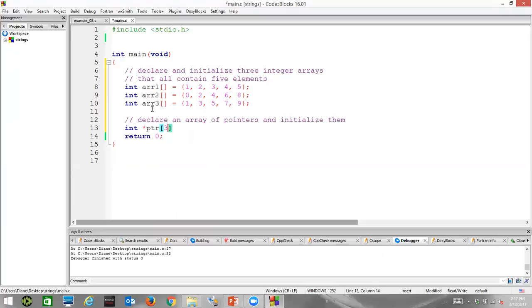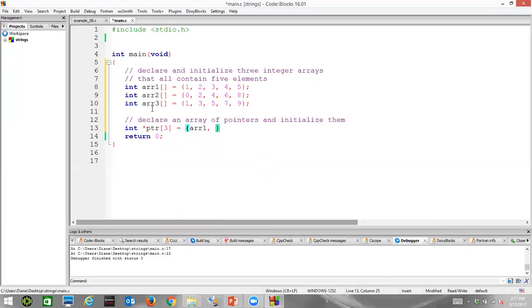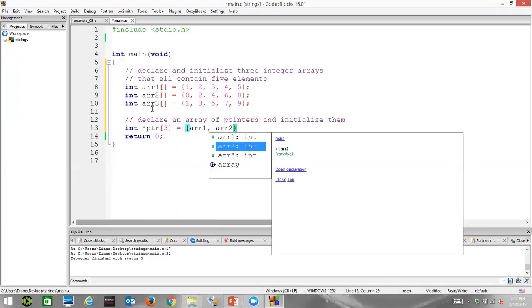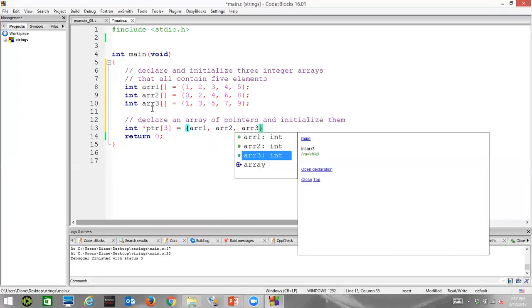If I want an array of 3 of them, I now have 3. And I can say, now I want to initialize you. Pointer at index 0 is going to point to array 1. Pointer at index 1 is going to point to array 2. Pointer at index 2 is going to point to array 3.